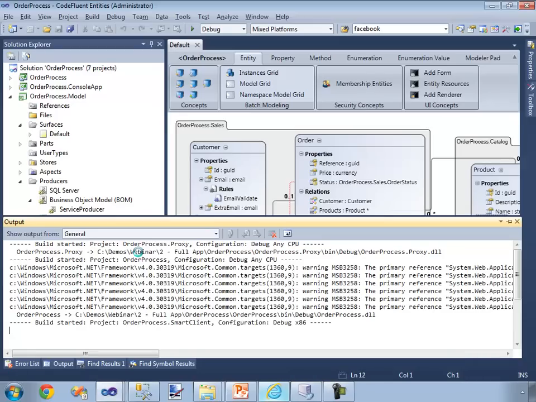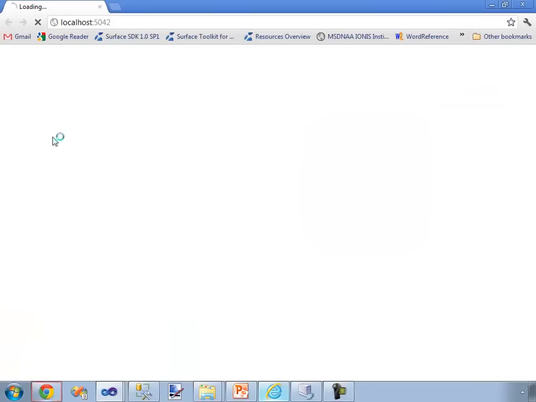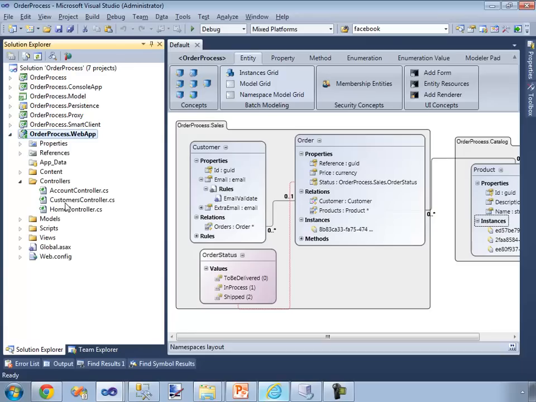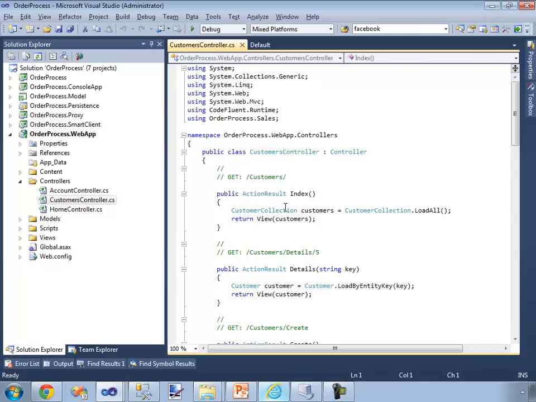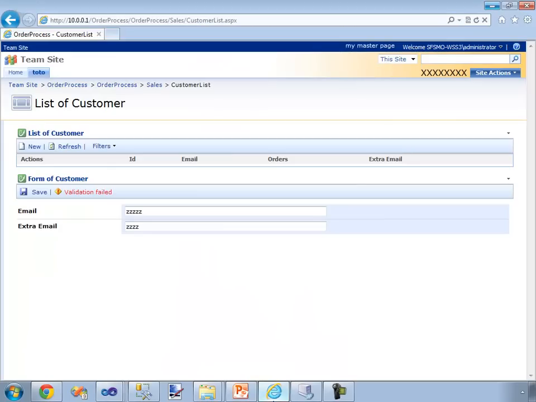Here, what I'm doing is building the solution, and I created an order process. I created an ASP.NET website, which is the orderprocess.webapp project. This is an ASP.NET MVC website, which I created myself, and I'm the one who added the customer's controller, and you can see that the code is very straightforward. It's only using classes that were generated by the business object model producer to load my customers, delete them, and manipulate them. And so it uses the same business object model as my SharePoint application here.